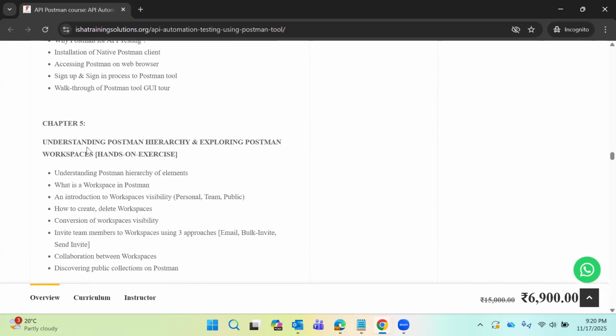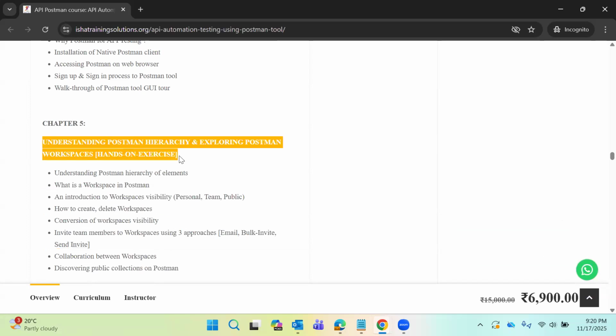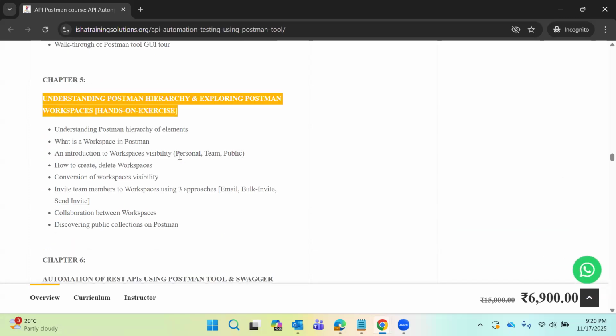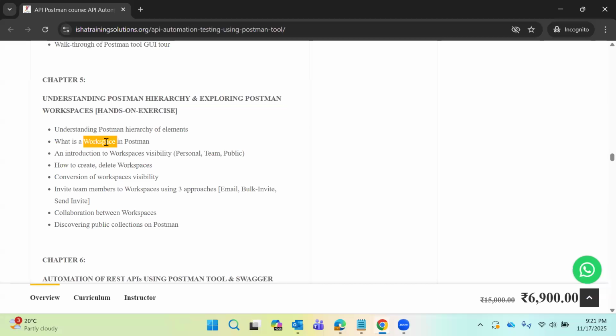Chapter 5 will talk about the hierarchy that we have to follow in the Postman tool while automating a project. Something that you have heard of, right? Every project asks, do we have the framework in place? So that is something that I'm going to talk about from chapter 5 onwards. I'll start off with the Postman hierarchy and then the workspaces in Postman concept. So a workspace in Postman is nothing but a project repository.